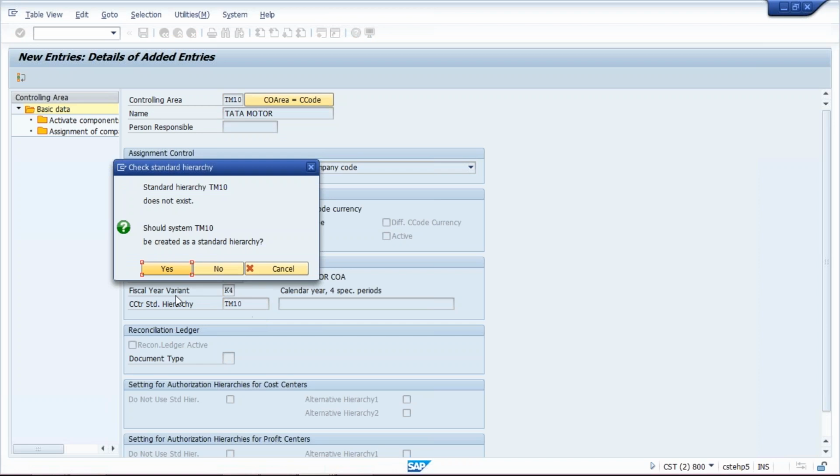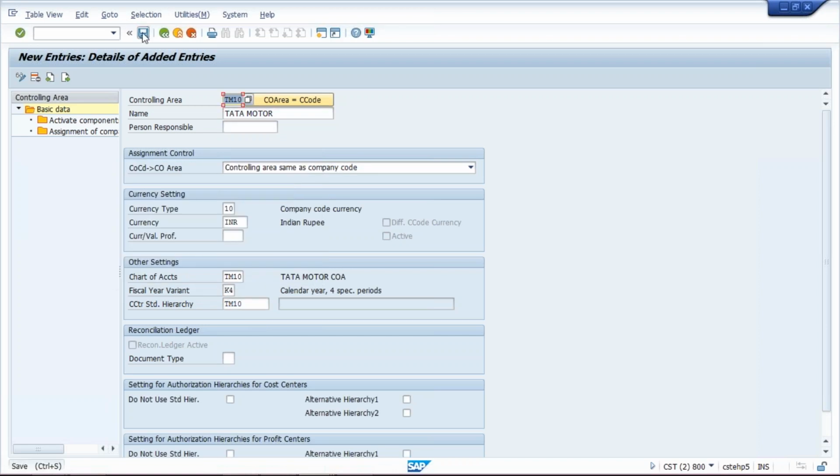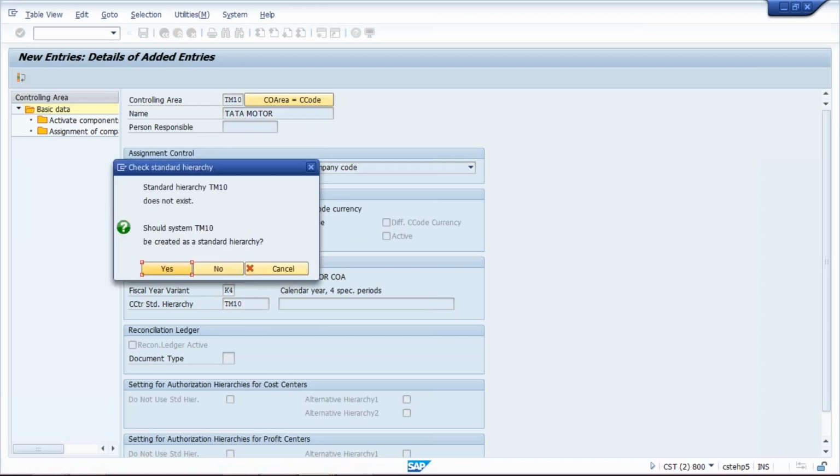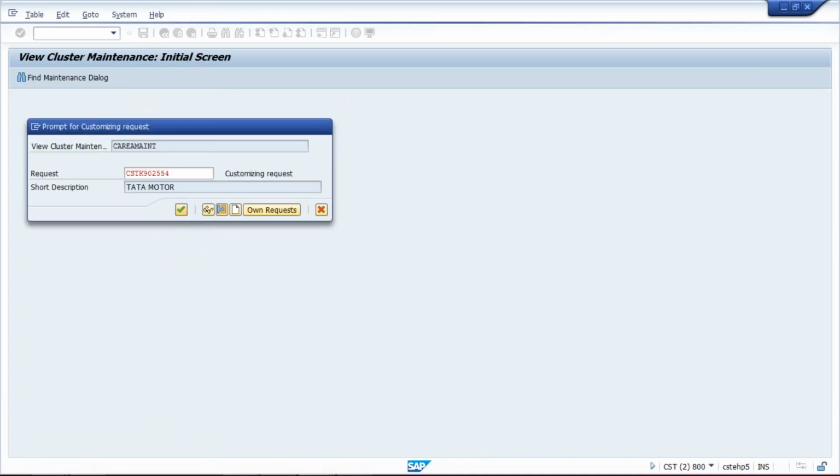Press enter and make it yes. And then save it first. First of all, we have to save it. Once again yes, and then press enter. And then after we have to do those settings. Once we have done this, then after we have to do those two settings.